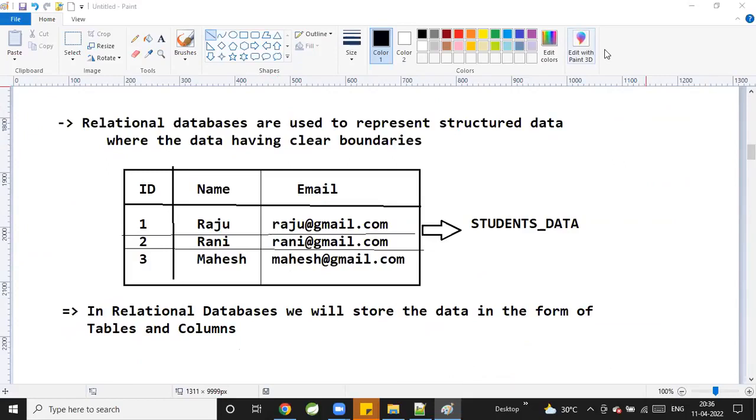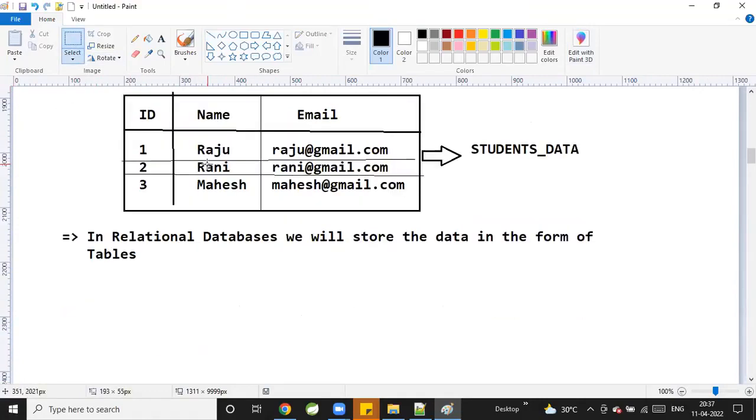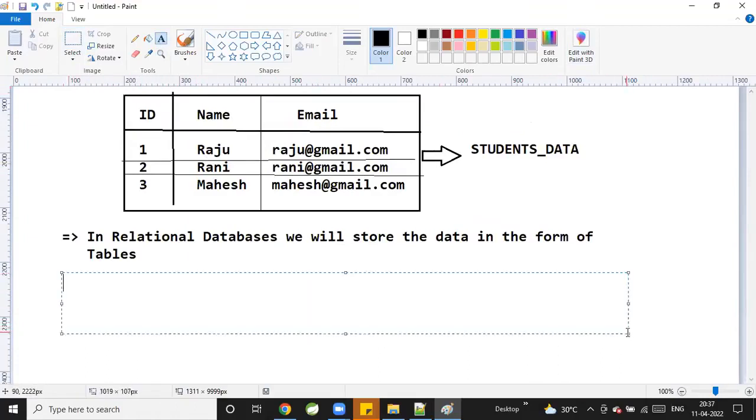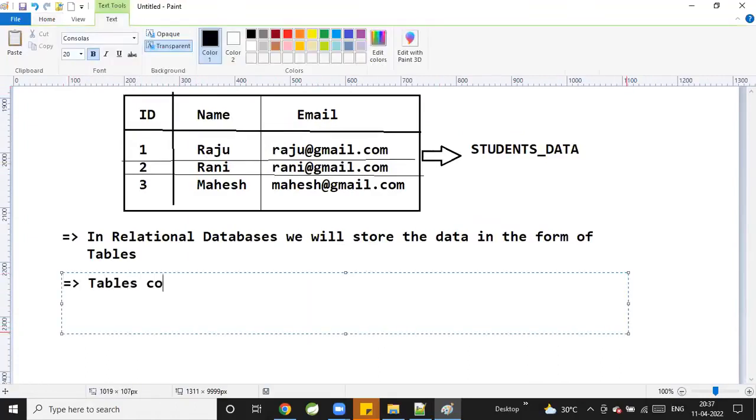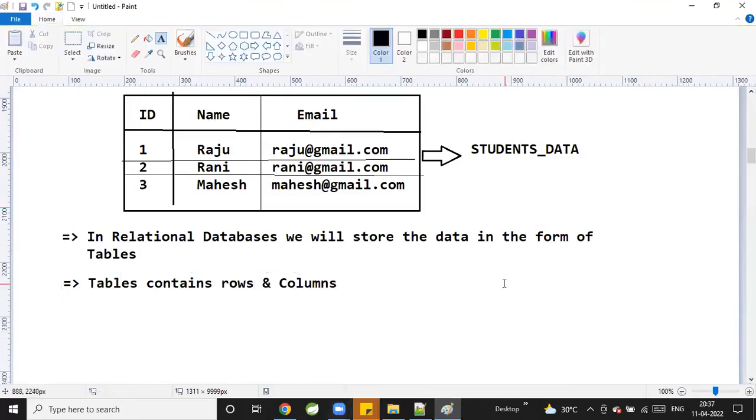Data will have a structure. SQL, structured query language. SQL stands for structured query language, which is used to store the data in the form of tables. A table contains columns and rows. It is going to store the data in the form of tables. Tables contain rows and columns. And the tables will have relation.